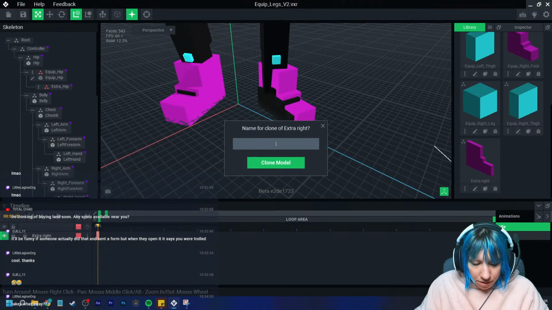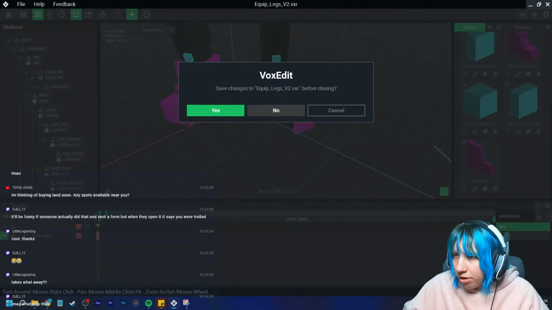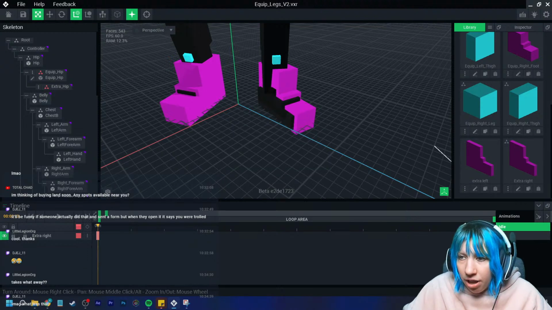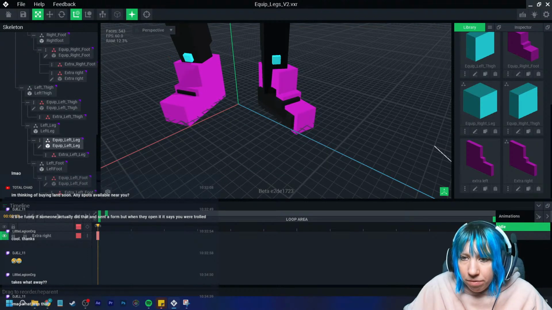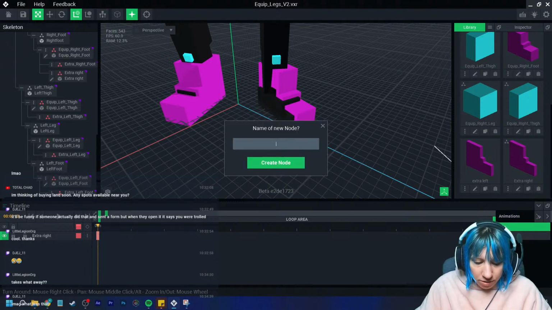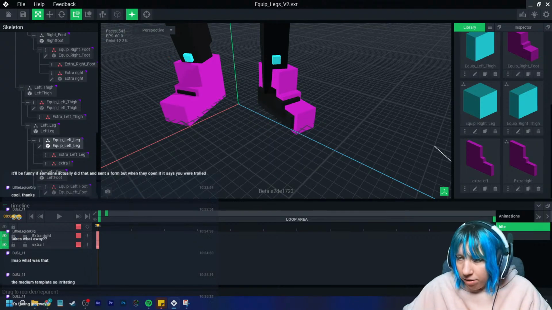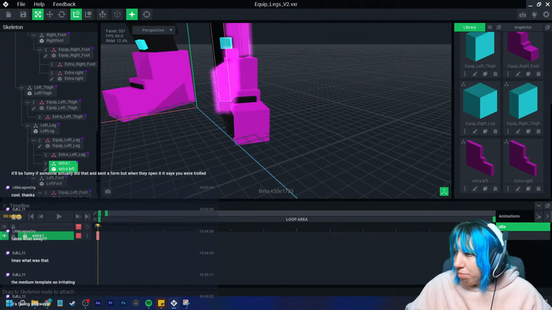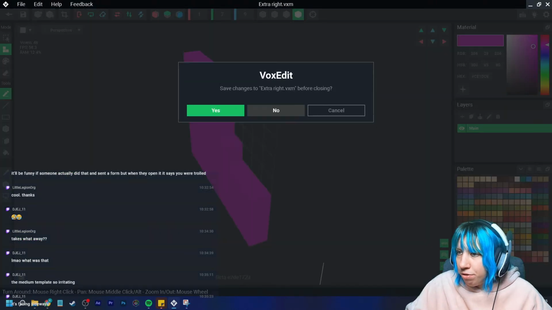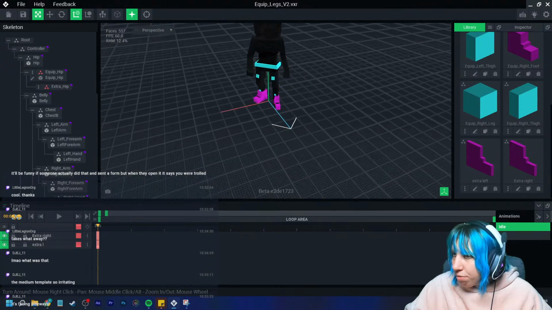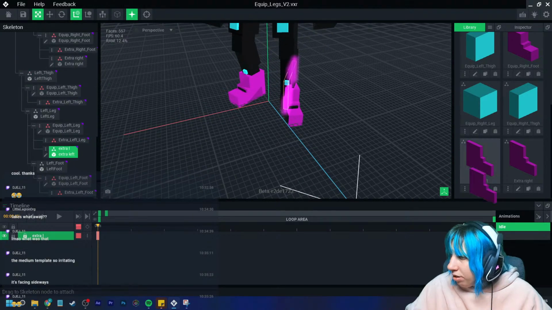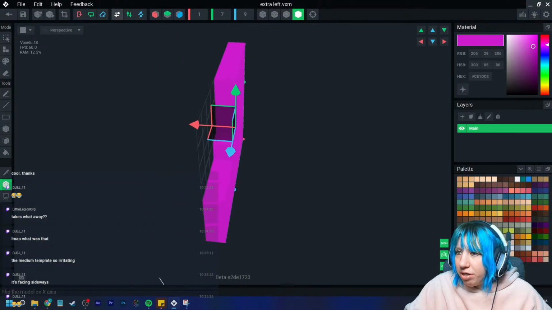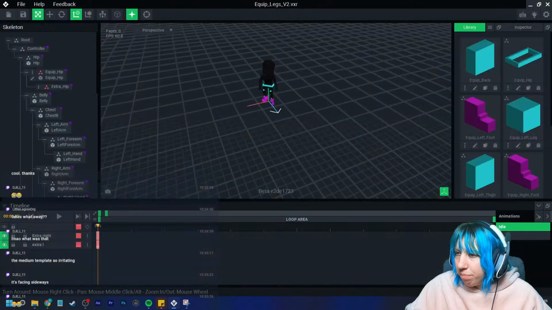And we're going to do extra left. Cancel, no. Extra left. And go here. Create child node, extra L, grab it. Why are you placed up there? What is going on? No, naughty. Did I move the wrong one? Oh, wait, we need to flip it. Okay, we flipped it.